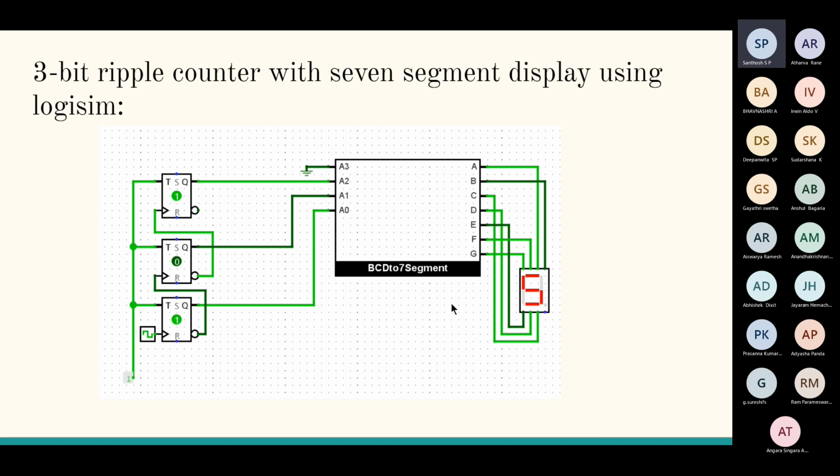Is everyone clear with this BCD to 7 segment converter and the display? Yes, it is clear. Okay, now let's move on to Logisim, and we'll do that.